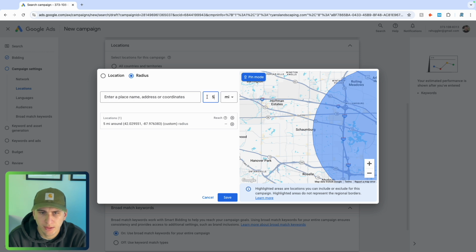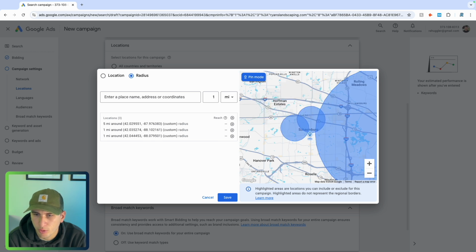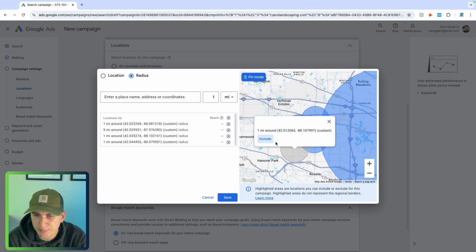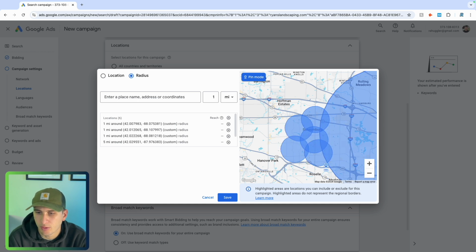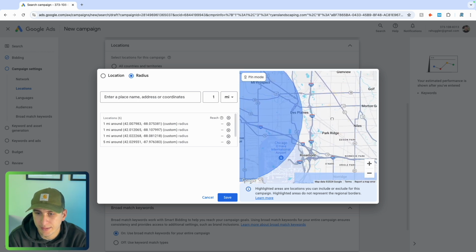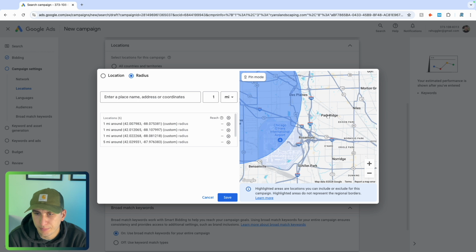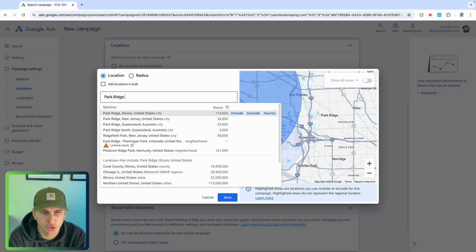So we come down here and do like a 1 mile radius, and we can get a little bit more granular and shape it to the shape we want a little bit more. And we've got that whole area. And let's say we also want to add in Park Ridge. We can also come over here to location, type in Park Ridge, Illinois. There we go. Include.